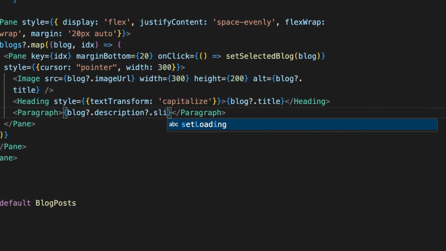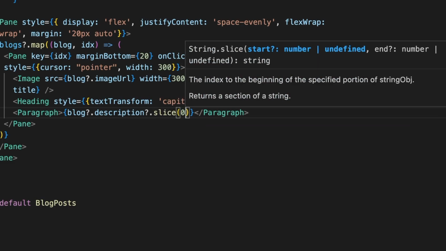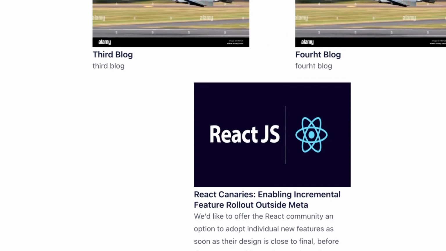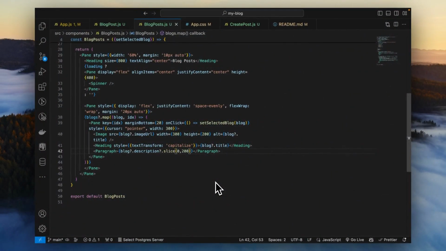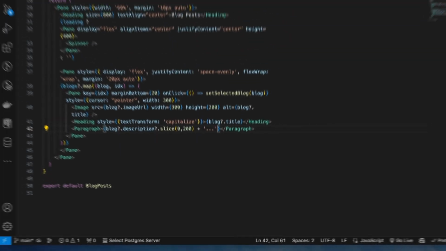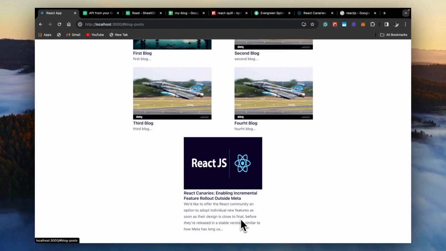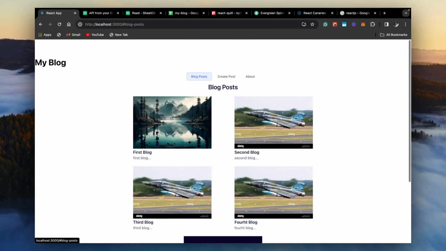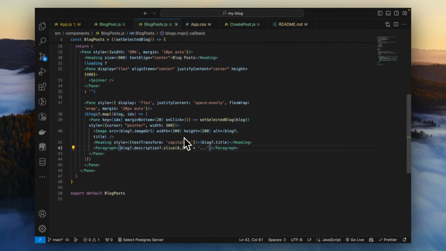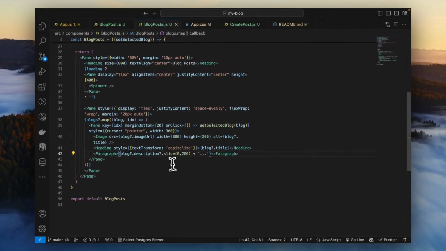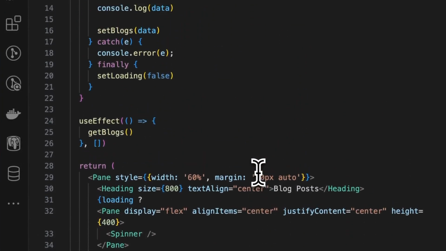And here what we'll do is we'll slice the descriptions to be just 200 characters, right? And we'll just add maybe ellipsis at the end. Cool. Yeah. So this is giving us like in ascending order. We would want it in descending order. So we can do that ourselves.